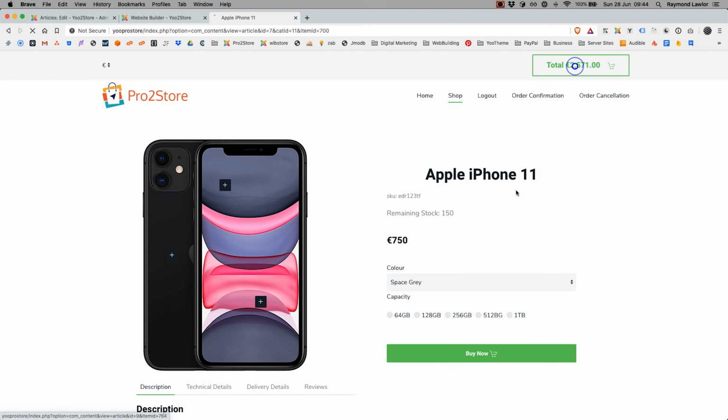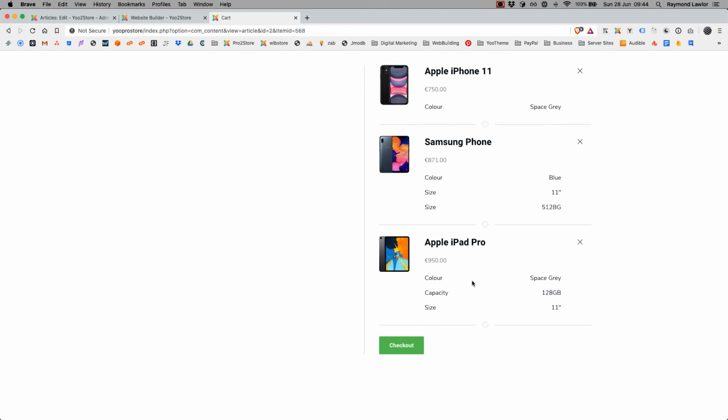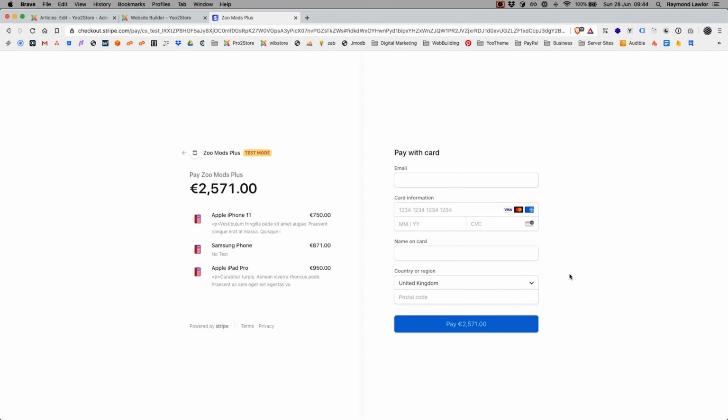Actually, one thing I didn't show you was the checkout system. So let's buy this £2,500 worth of technology here. If I click the checkout button, this kicks me over to the Stripe payment. As you can see, it's in test mode, and the Stripe checkout system works here.